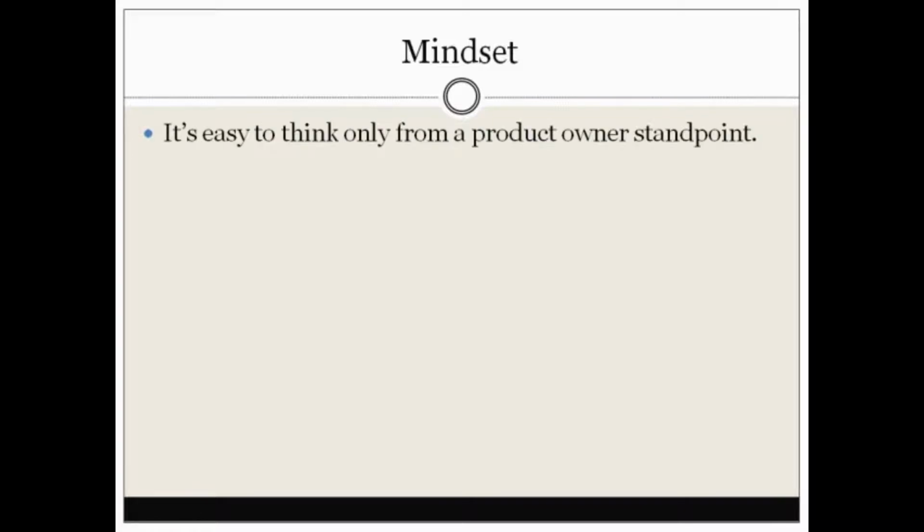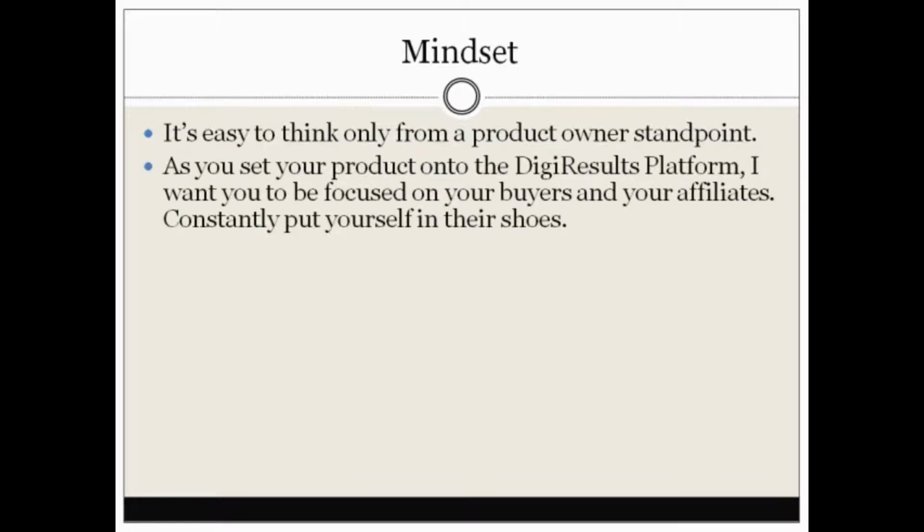It's easy to think only from a product owner standpoint, but what I want you to do is as you set your product up on the DigiResults platform, I want you to really, really focus on your buyers and your affiliates. So 2 different audiences here. Focus on your buyers, make sure that you're constantly in their shoes, in their perspective, because if you can do this, then the process that your buyers will see will just be great, from the process of them buying the product to the process of them getting their product delivered.